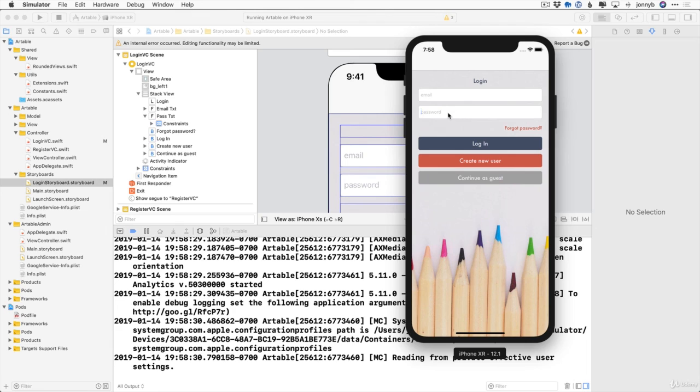All right, that is where we are going to finish up this lesson. In this lesson, we hooked up all of our IB outlets to our login view controller, read through some documentation. I hope you gave it a shot to figure out how to log in a user on your own. And now we can log in users as well as register new users. All right, so we're cruising along here, and I'll see you all in the next one.